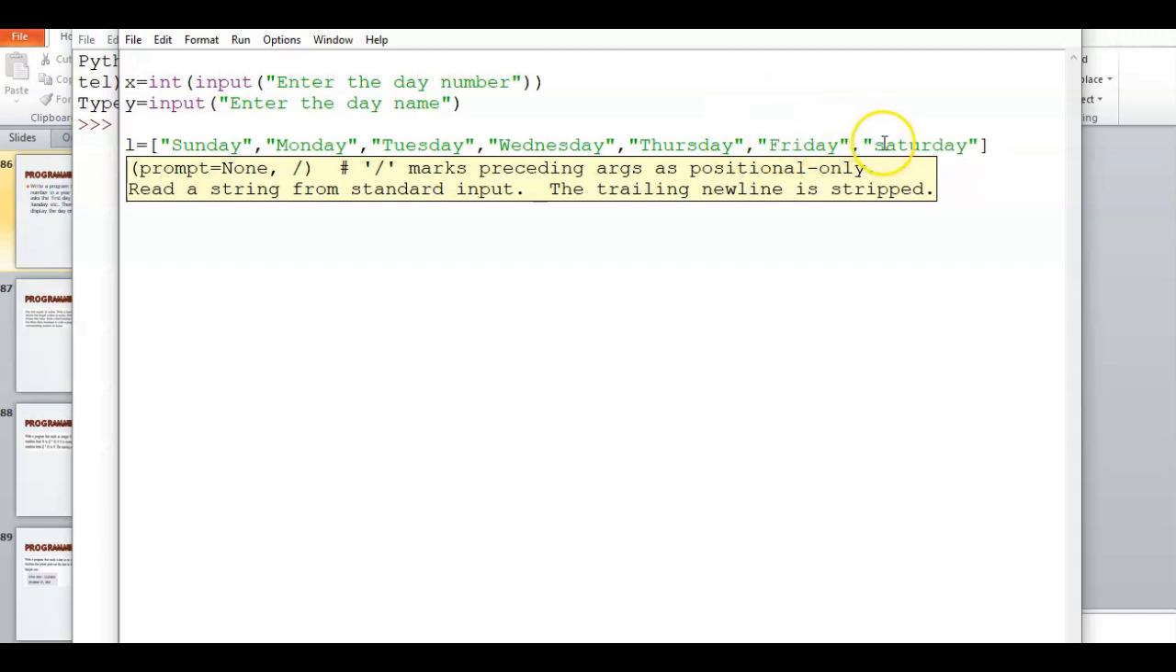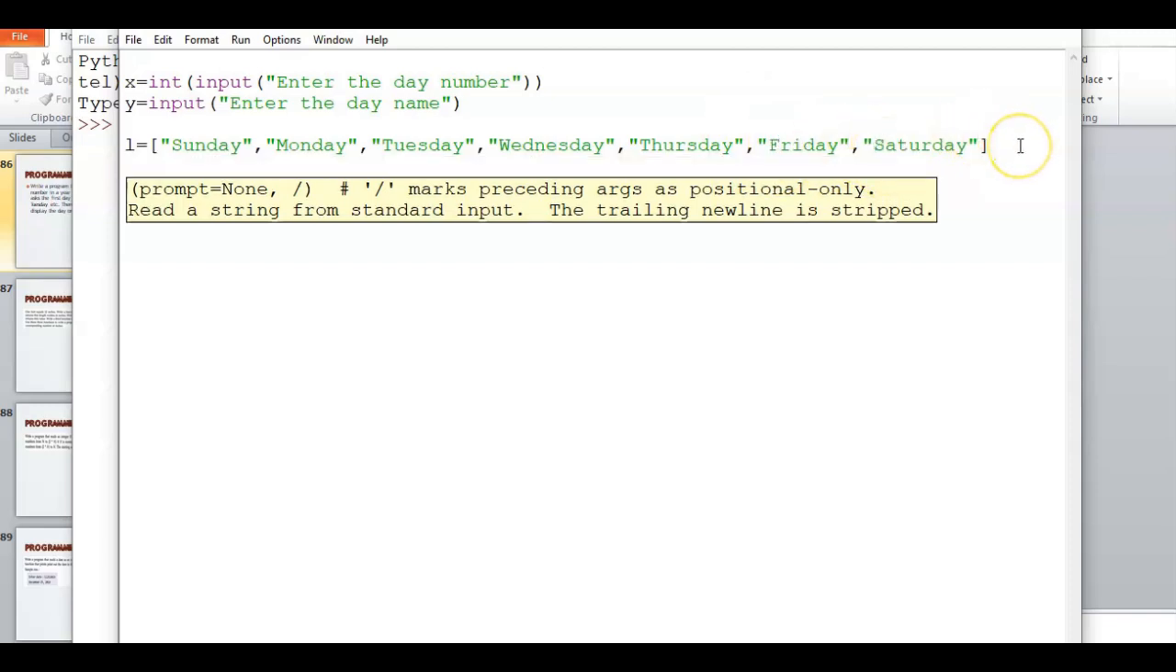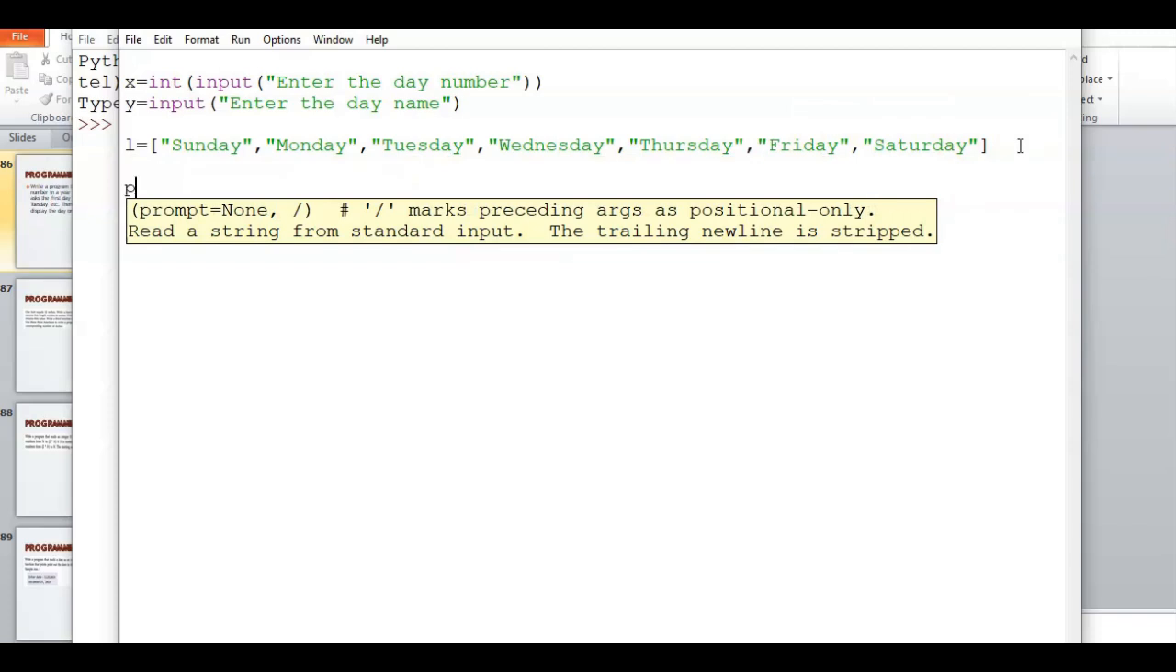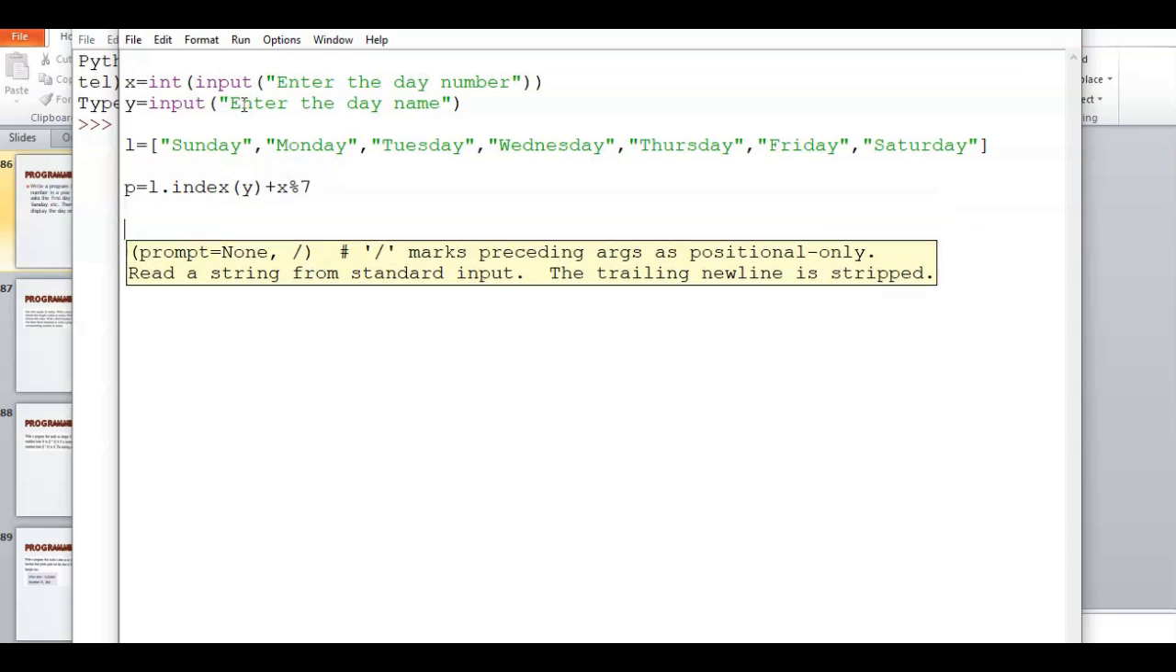Let me take the first letter for all in capital. Well, I have defined a list here. So what I am thinking, what can be done? This list, and we have to find the index of the day name entered by the user. So L.index, that value is y. So y is, suppose the user has entered Tuesday, so it will return 0, 1, 2. 2 will be returned by this, so 2 is the extra one, and then the value of the weekdays. So it is the day number, and you will find the modulus with 7. So I think this should work.